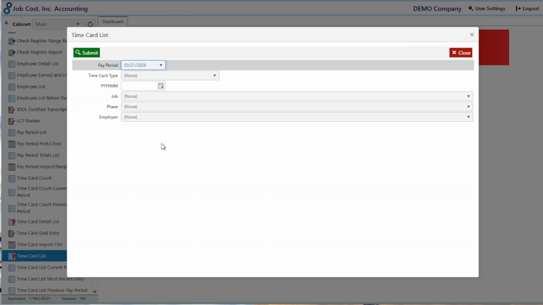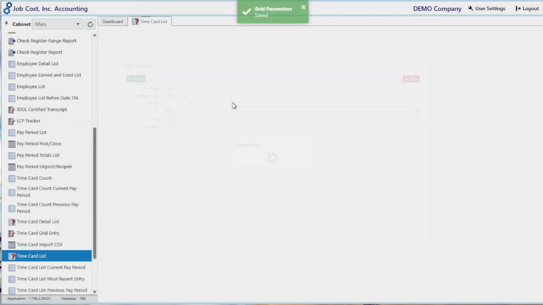If you only enter the pay period and nothing else, it will pull up all time cards for the week you selected, or you can narrow the sorts by time card type, job, phase, and/or employee. Click Submit when you are done making your selections.